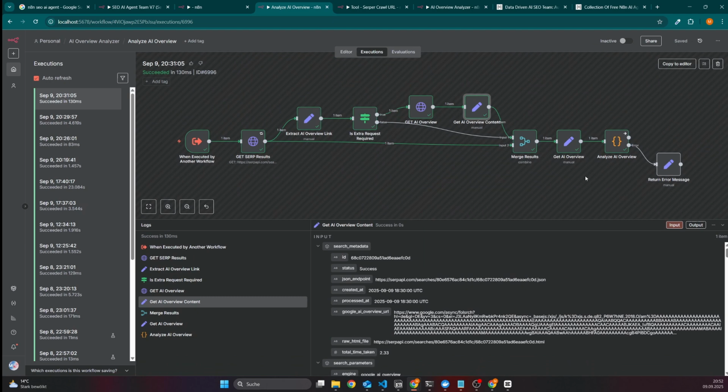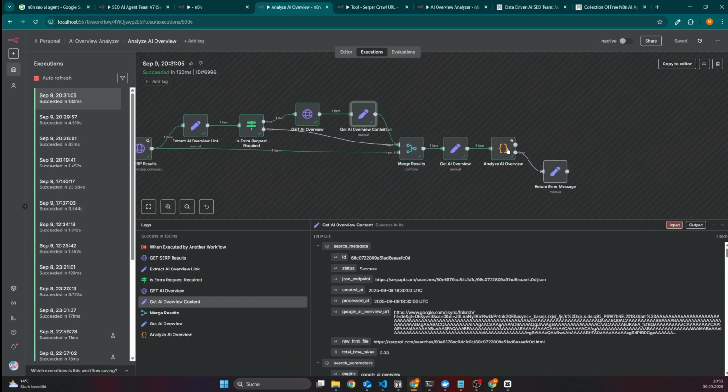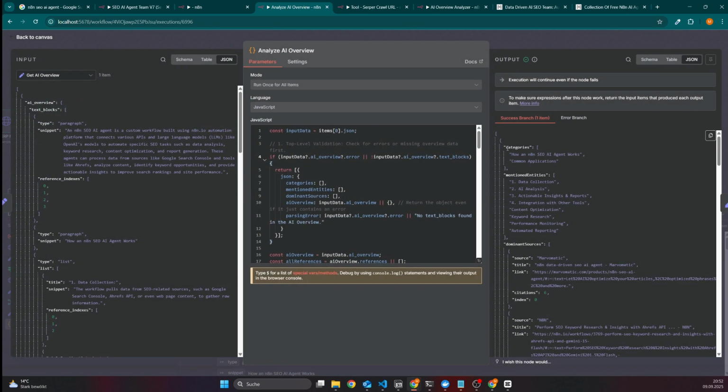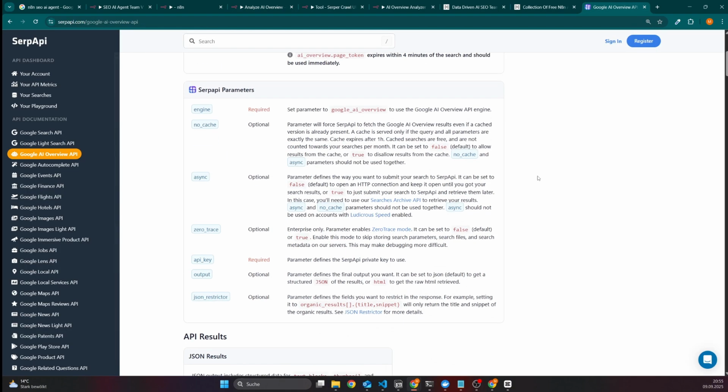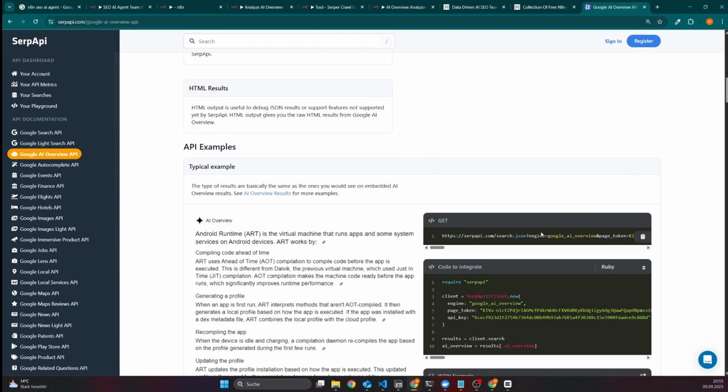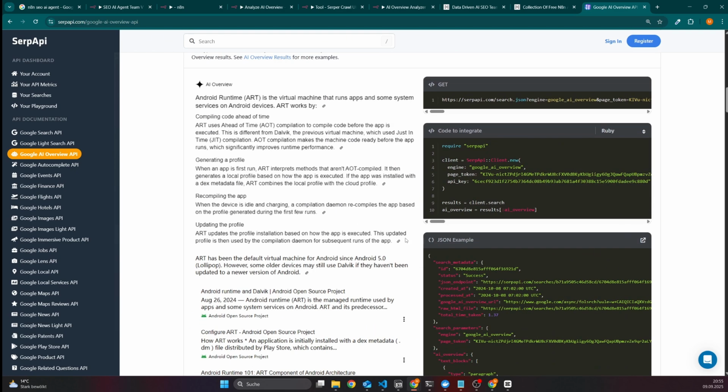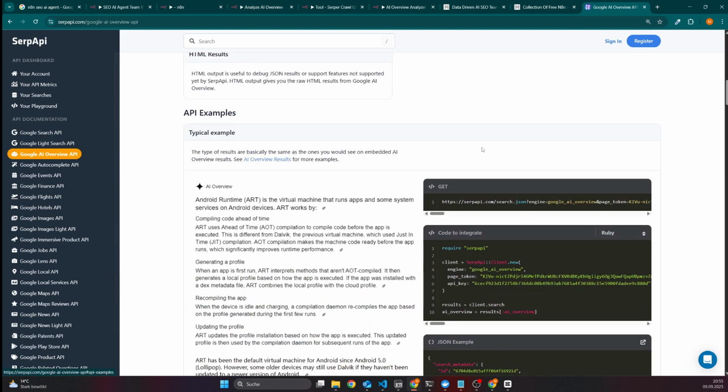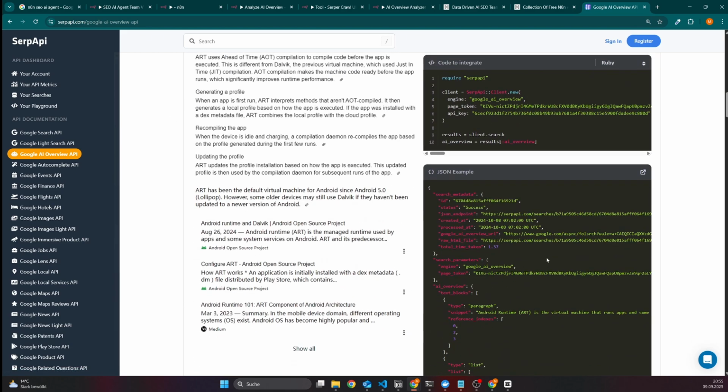And after this merge node, I also added another code node, which is not really necessary, but it helps to pre-process the data beforehand. Based on the type of the AI overview, it also includes different metadata. To be a little bit more specific, let me show you a few examples of how an AI overview can look. And the SERP API documentation already provides you with not only the AI overview structure, but also the JSON. That is really useful if you want to pass the data.